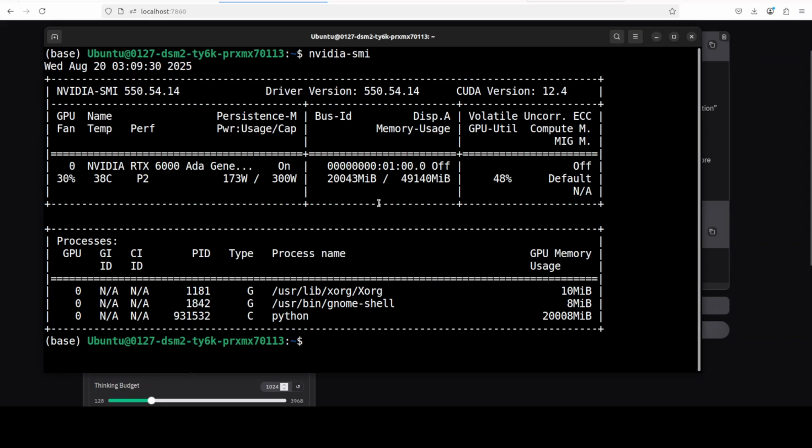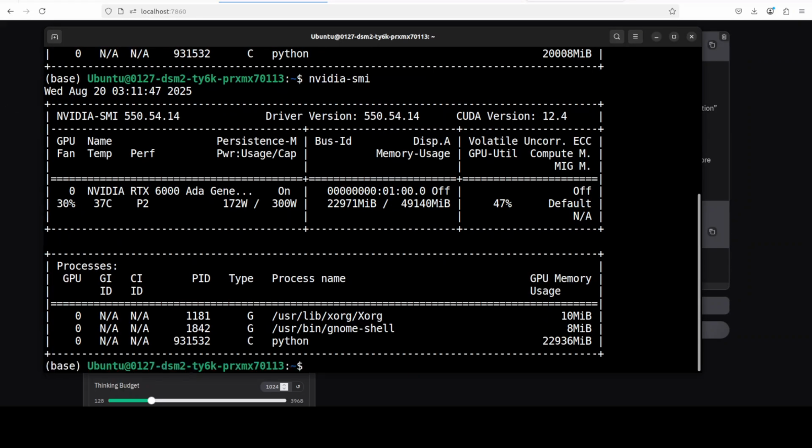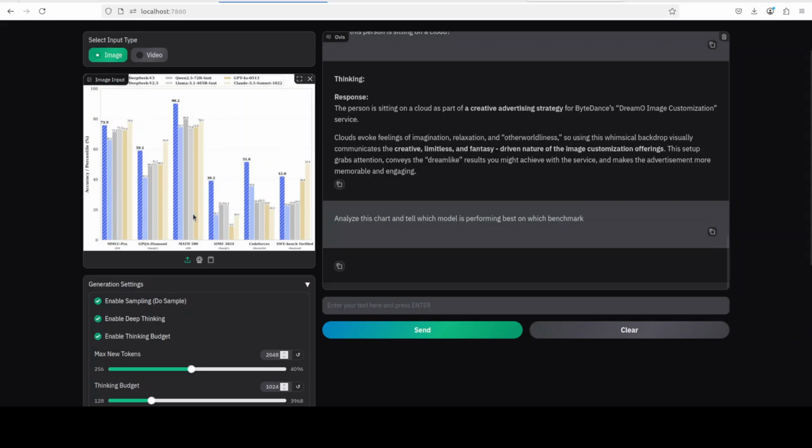Let's check the VRAM. I don't think it will be too high. Yep, it is around 23 gig of VRAM now. So the more complex, it just jumps up a bit. But you can easily run this full model on 24 GB of VRAM or under.